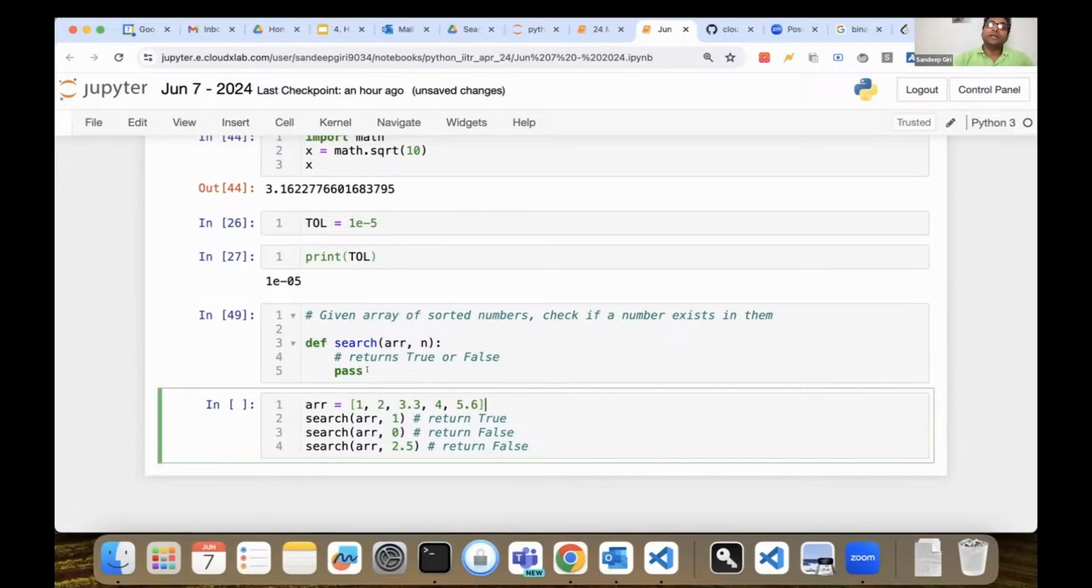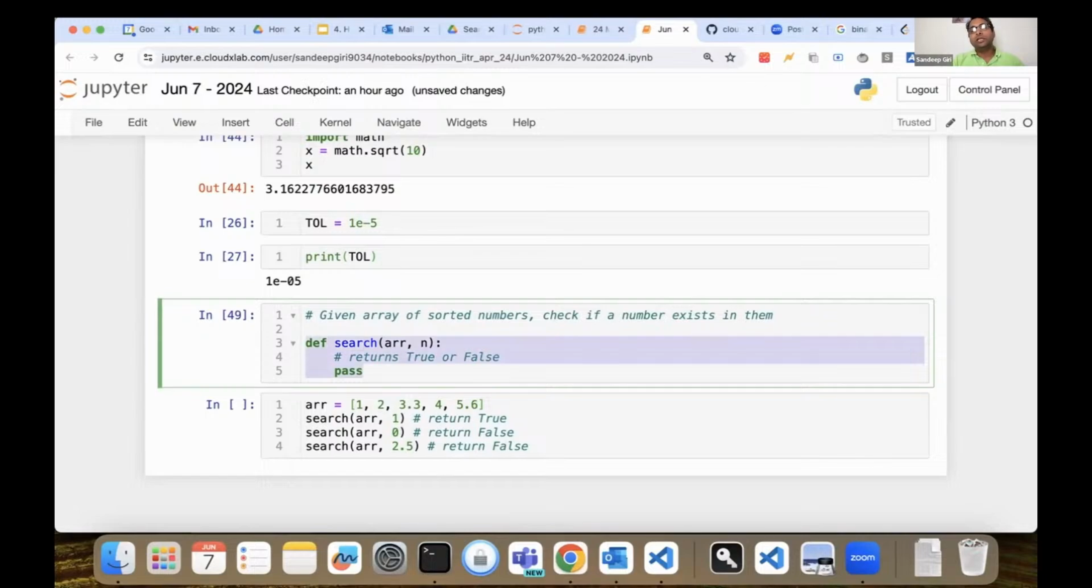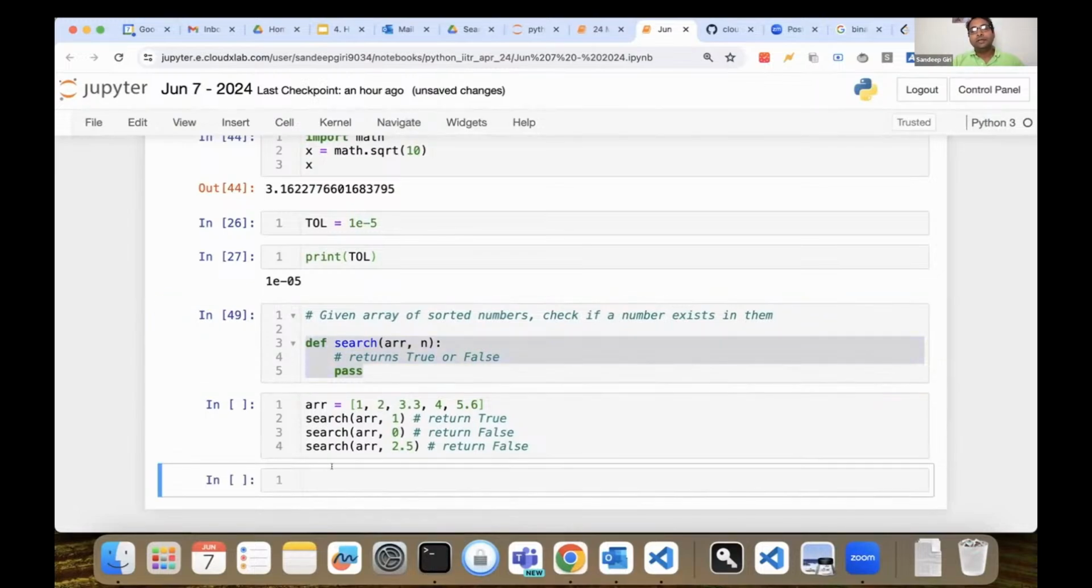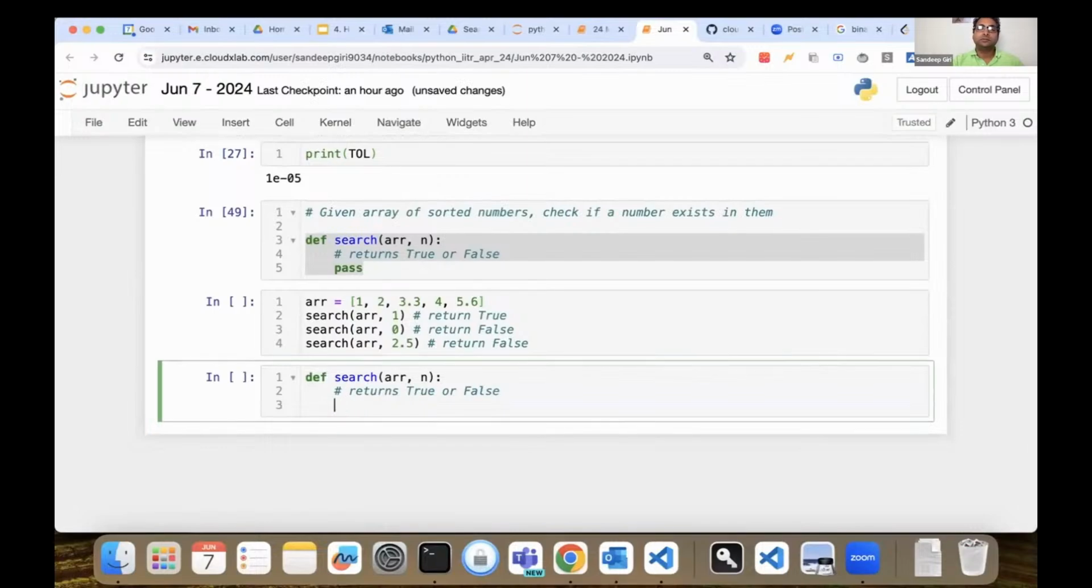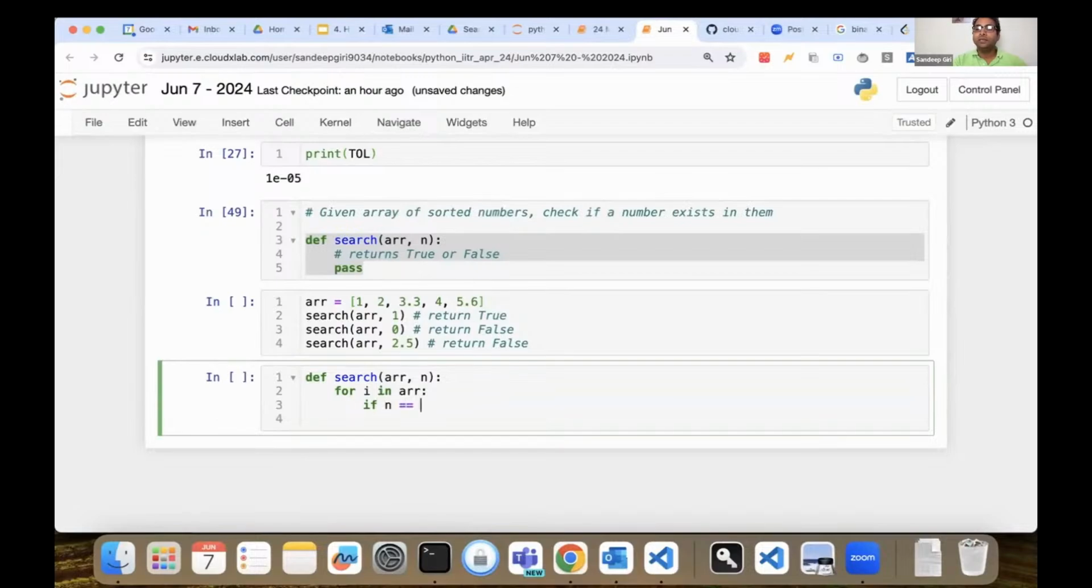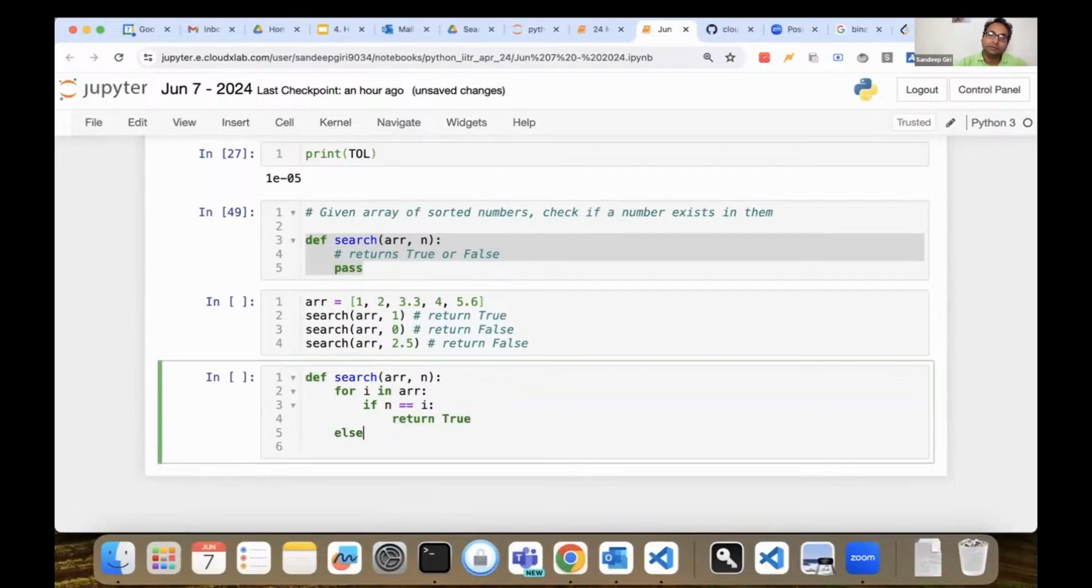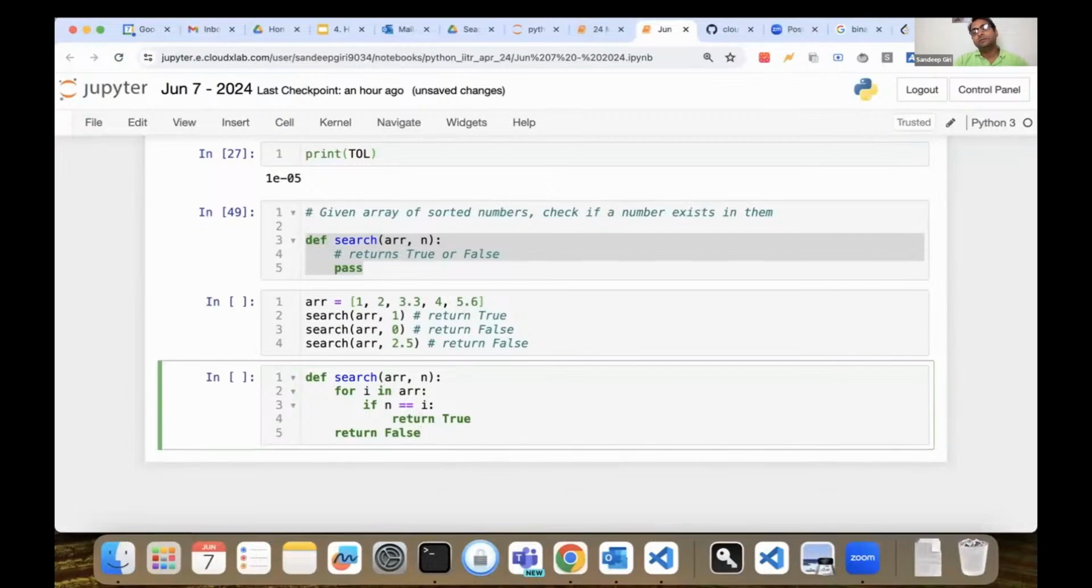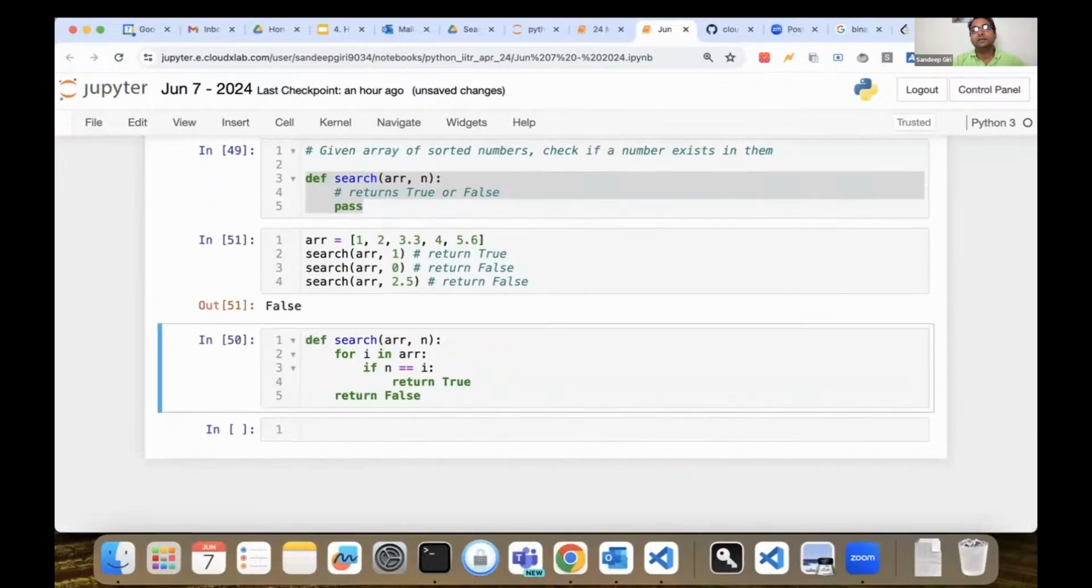So first form of logic, we can write a simple sequential logic, right? We can just check, for i in array, if n equals i, return true. And in the end, if it is not found, when the loop is over, we return false. Is this good enough? Will this work?